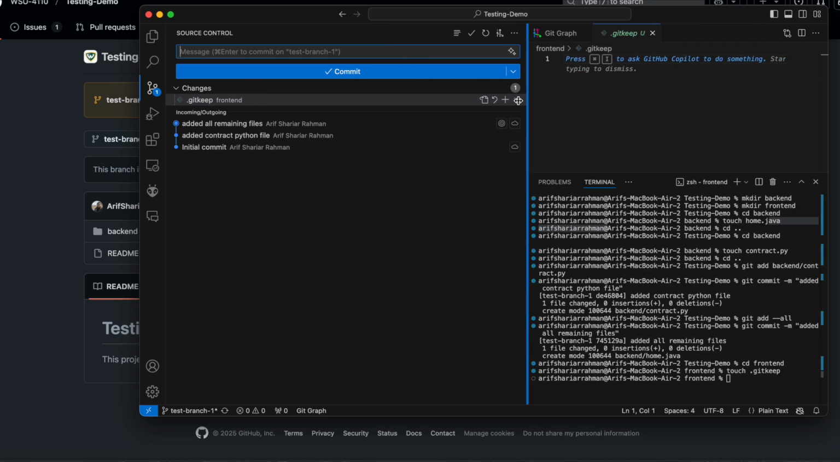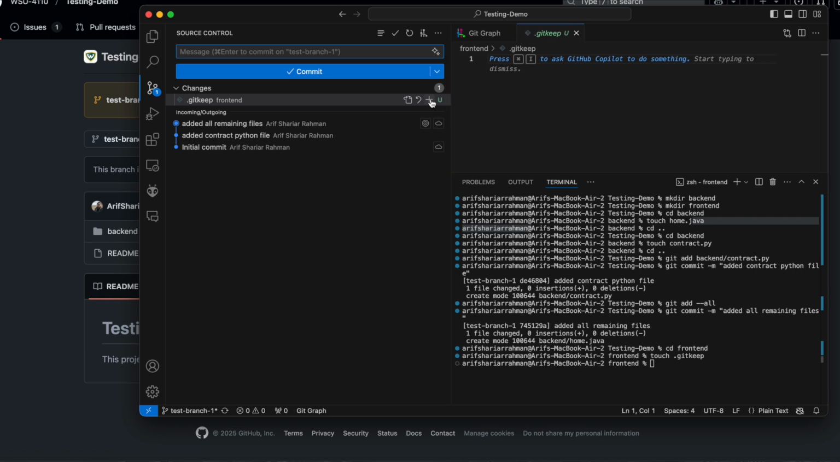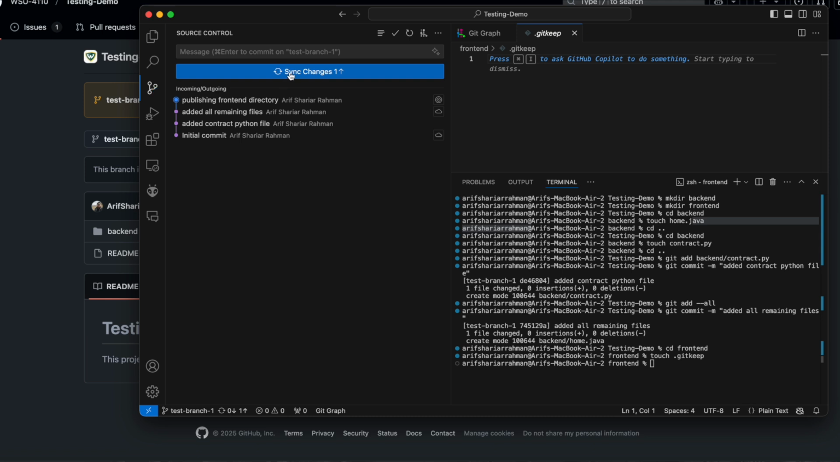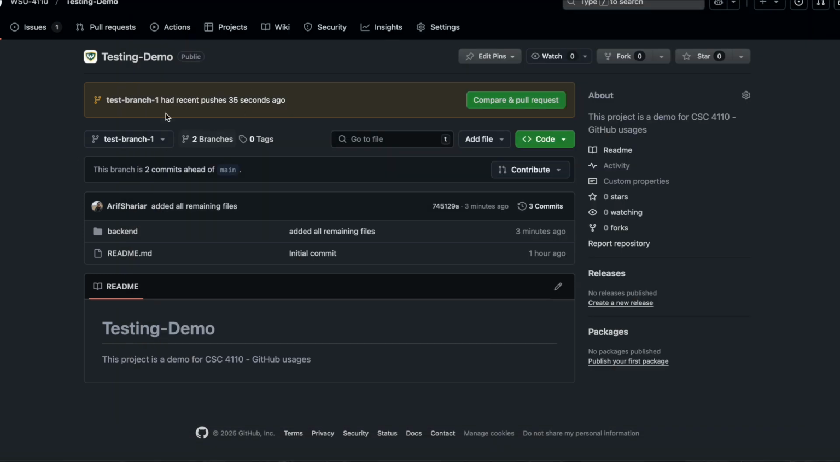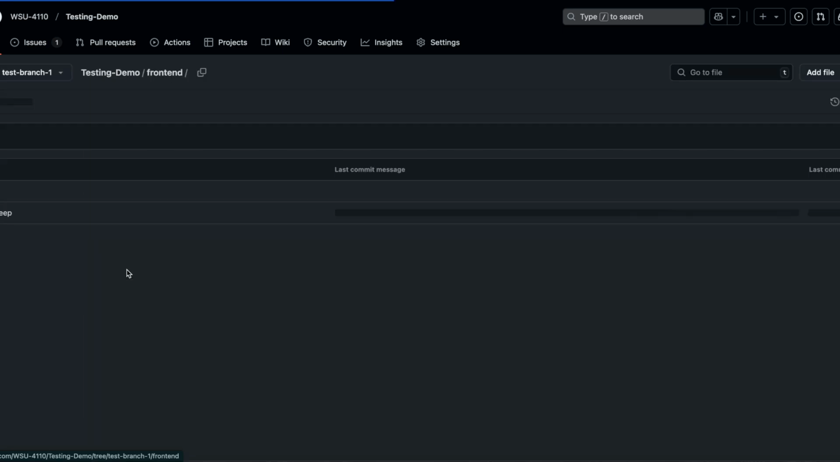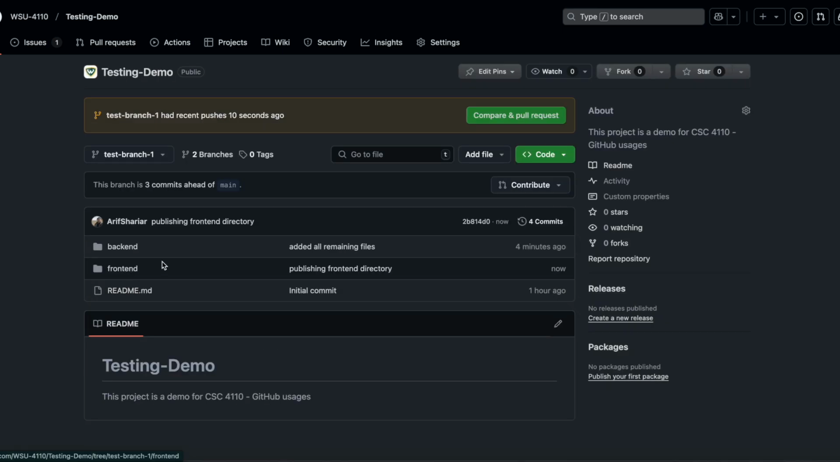So I'm showing you another way to commit and push your changes. So I'm staging my changes, not stashing. Then I can create a commit message like "publishing front end directory". Then I can commit and press on sync changes, and this will update my code in the GitHub website. So if I hit refresh now, I'll have this frontend folder in here. Okay, so this is the default workflow.